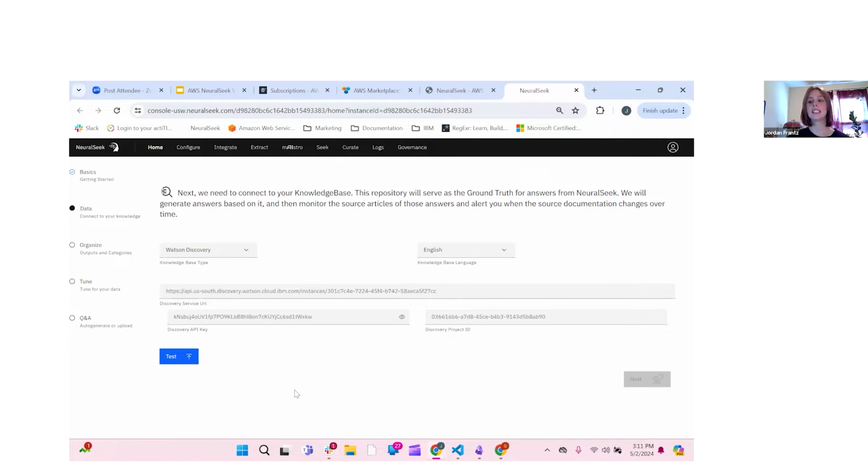Perfect. So this brings us to our data screen, which is where we'll connect our knowledge base. And we need to select our knowledge base type. And today it will be our Kendra knowledge base. So I'm going to scroll down in our drop-down menu until I find Kendra. And then I'm going to leave our knowledge base language as English because that's what our corporate documentation is written in.